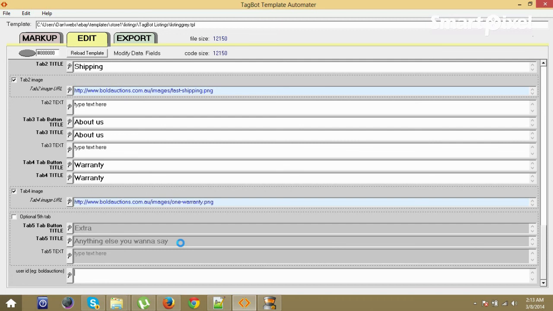you need to enter in right at the bottom where it says user ID, enter in your user ID. And that's for the dynamic categories to work properly, so you need to enter that in there.